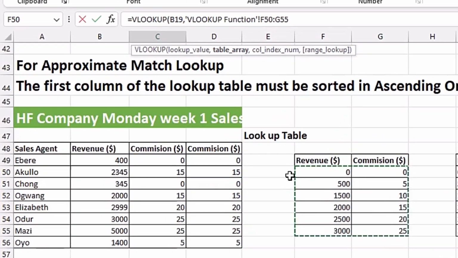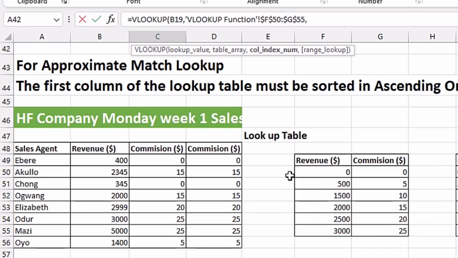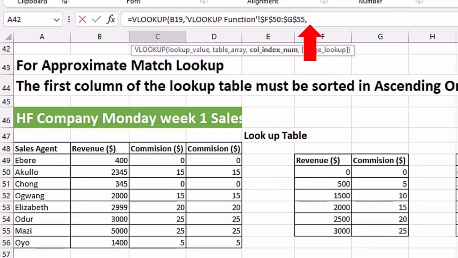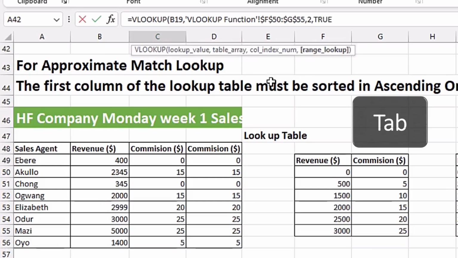I simply need to highlight my table array like this. It's a relative cell reference. I'm going to hit the F4 key to lock it. Then comma, the column index number, I'm just going to count 1, 2. The commission is on the second column, so I'm going to put there 2. And then comma, now we are doing approximate match here. I need to put there true for approximate match, or I can even use 1. Or you can even leave it out since Vlookup does approximate match by default. But guess what? I'm going to hit tab to select true.